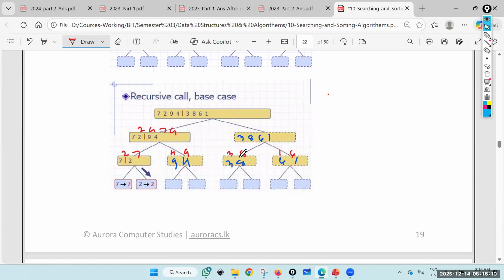Now we need to merge these two sorted arrays, and it will be 1, 3, 6, 8. Now we need to merge these two sorted arrays, and it will be 1, 2, 3, 4, 6, 7, 8, 9. So you can see in the return process, we keep merging two sorted arrays. Again, we need to merge these two sorted arrays and get this.